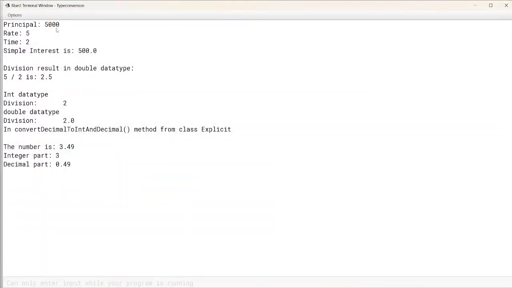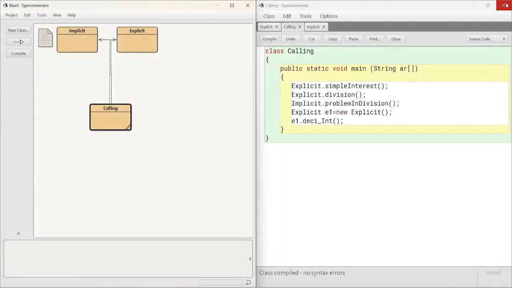Principal, that is simple interest. This is division. This is problem in division. Then this is converting the integer part and displaying the integer part, and so this is how we execute.